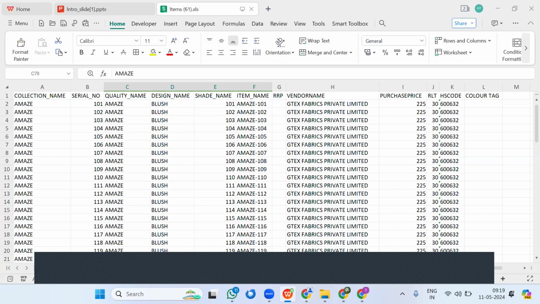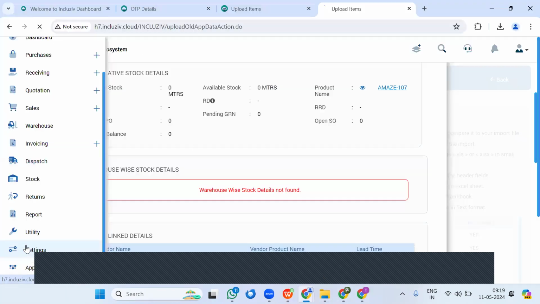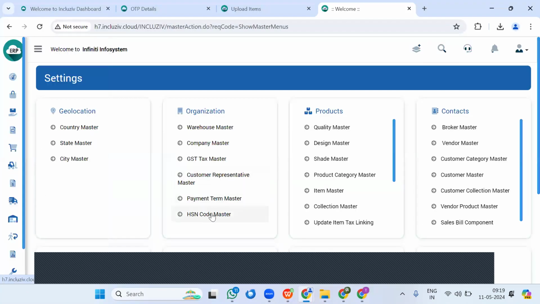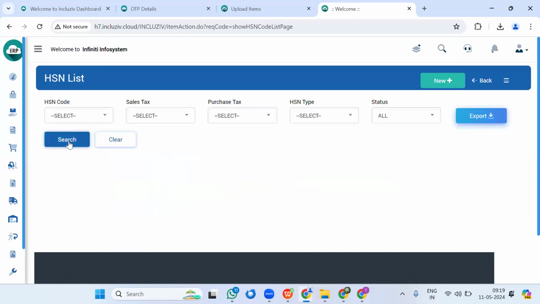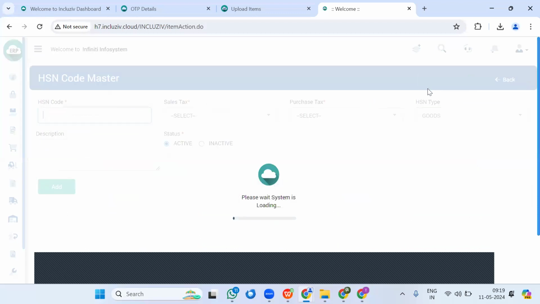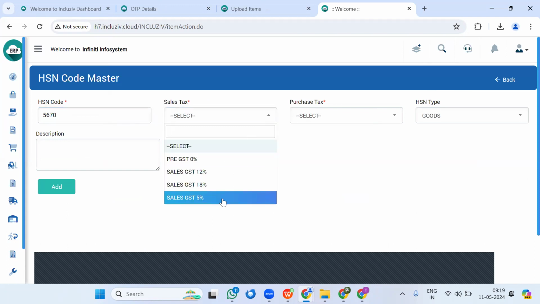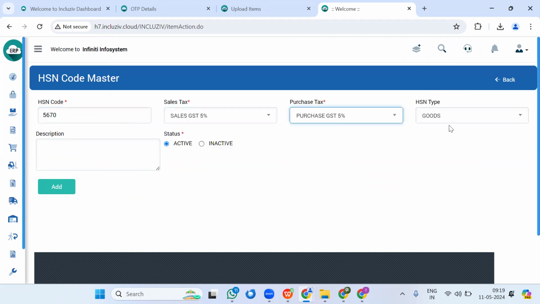In such a case, what you need to do is you need to go back to the system, into settings, go to the HSN code master under organization, and look if you have the HSN code available. If not, you can click here, add the HSN code that you require, select the tax that is applicable on the HSN code, and add it.